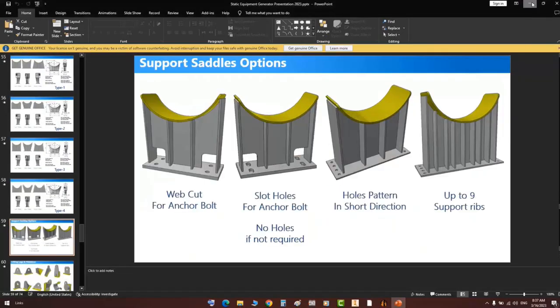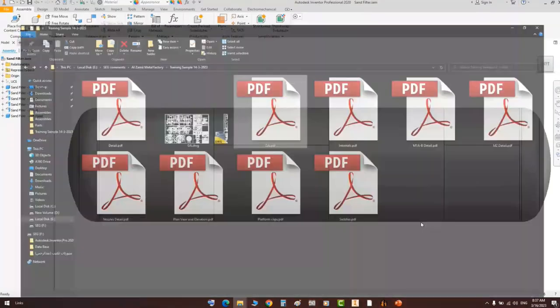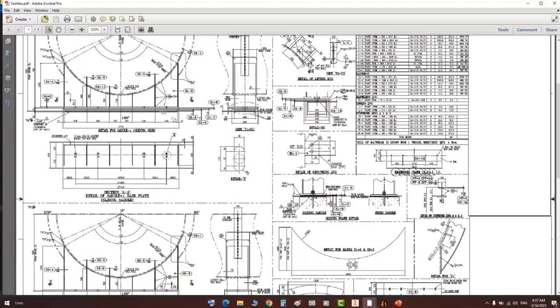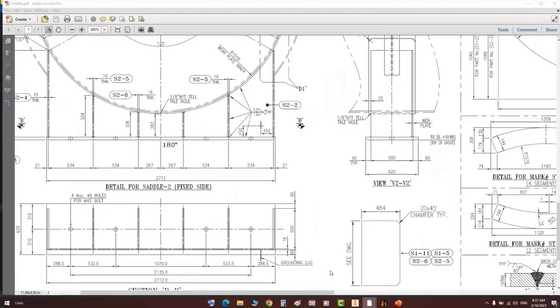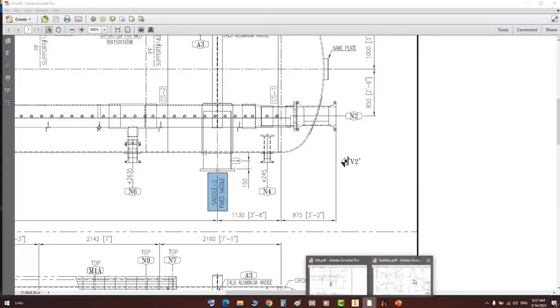Now let's create the first saddle, and let's open the saddle drawing. So from here, let's open the saddle drawing and get a closer look at the dimensions of this saddle. We have the fixed saddle here. So let's start with the fixed saddle.